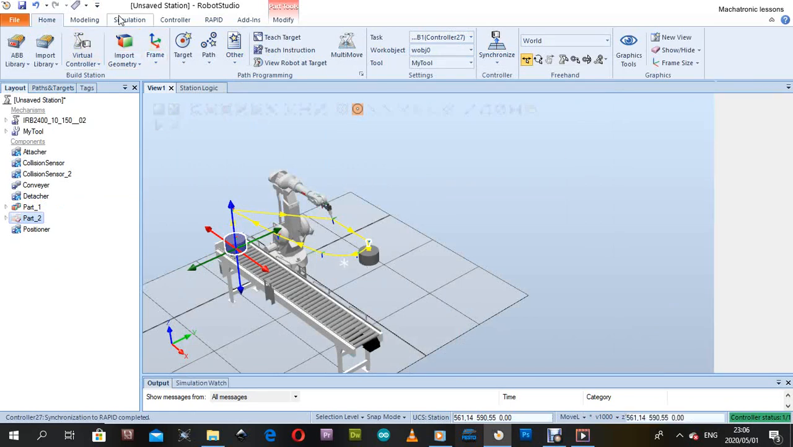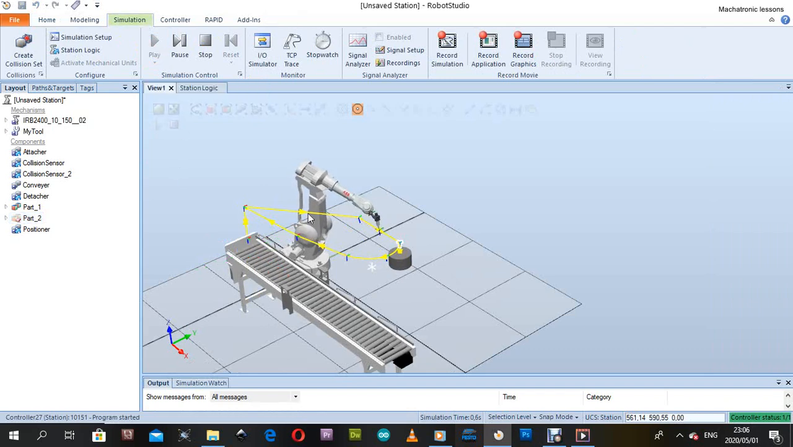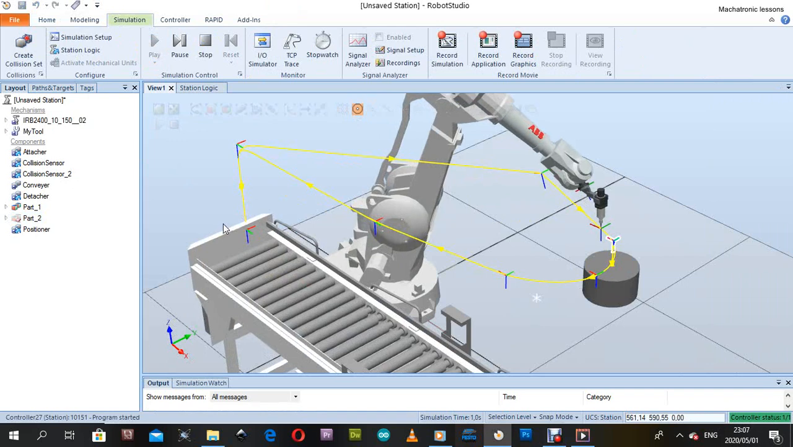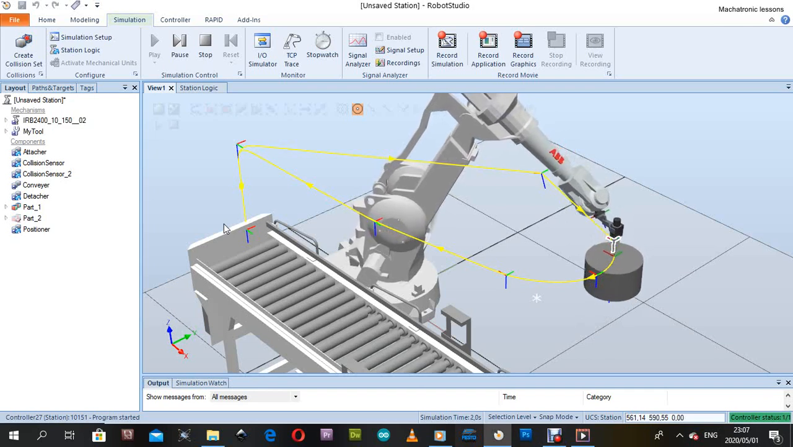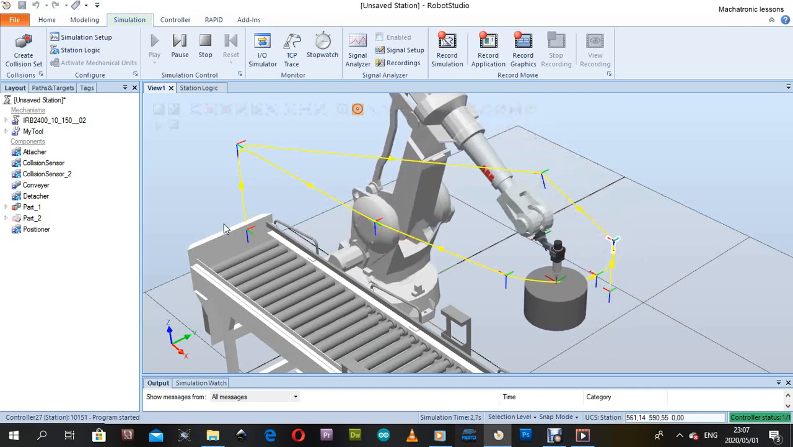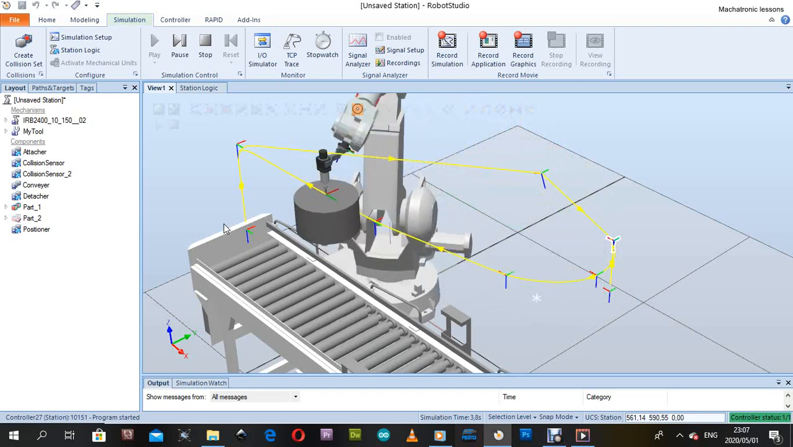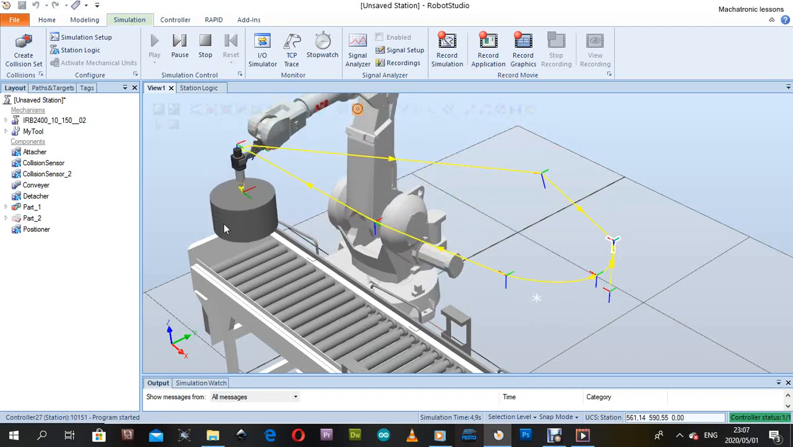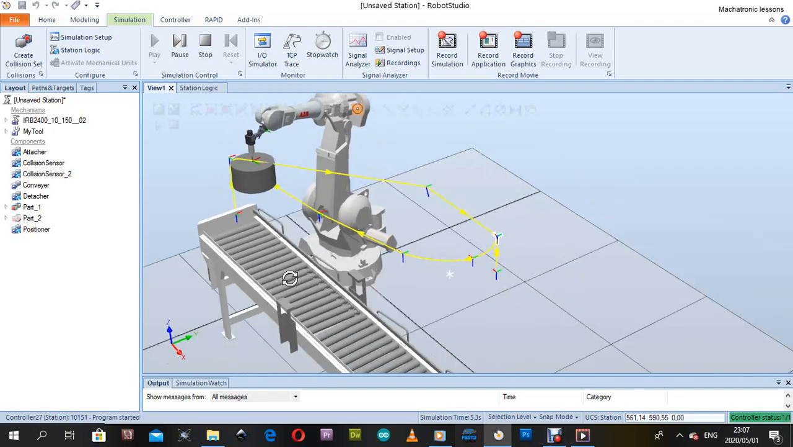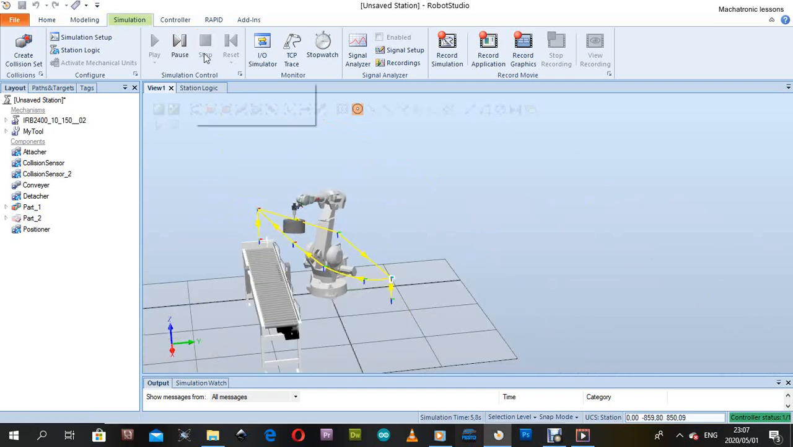Okay, and then you go to simulation, or you can just play it from here. Play, go pick it up. So there's nothing there. Pick it up. Drop it, please. I don't know how to make that work. I really have no clue.